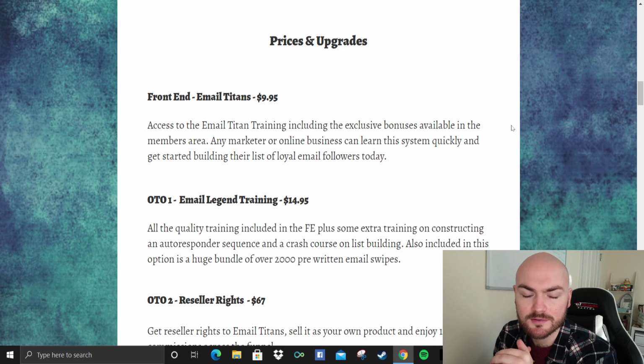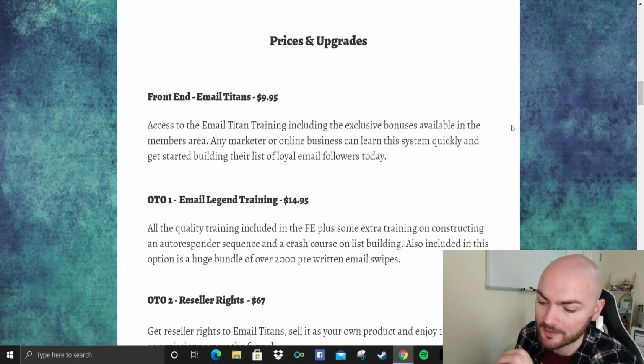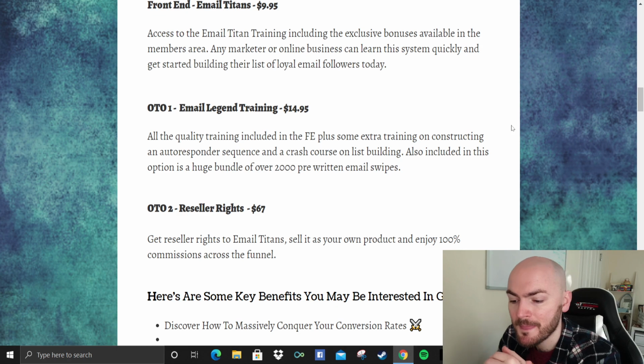So the front end that you just saw me have access to there, that's $9.95. Okay, so the upgrade for that, which I think is a really decent price to be fair, is $14.95. Most upgrades tend to be upwards of the $30 to $40 or so. This is just $14.95. And that's all the quality training included in the front end, plus some extra training on constructing an autoresponder sequence and a crash course on list building.